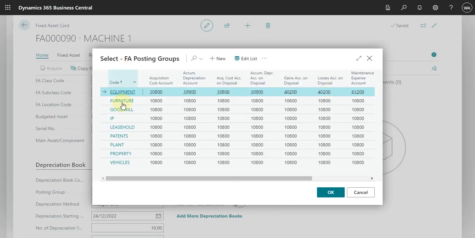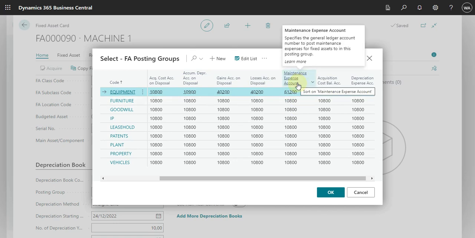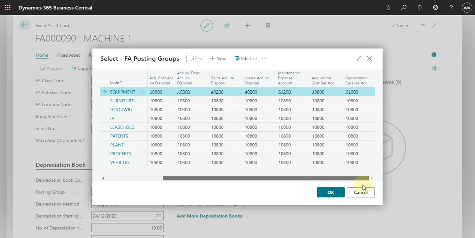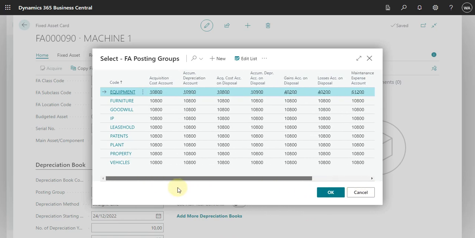So if you go here for this fixed asset posting group, we have here the maintenance expense account that you can select, which is the account where we will recognize this expense when we post the maintenance in Business Central. Okay, this is the setup that we need. Now let's go and post this expense via fixed asset journal.